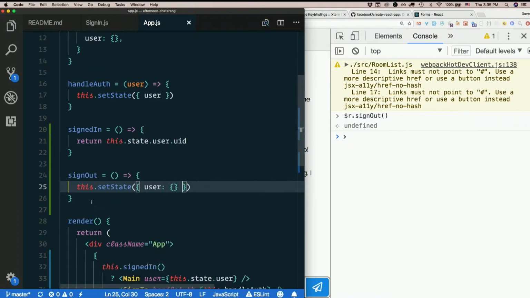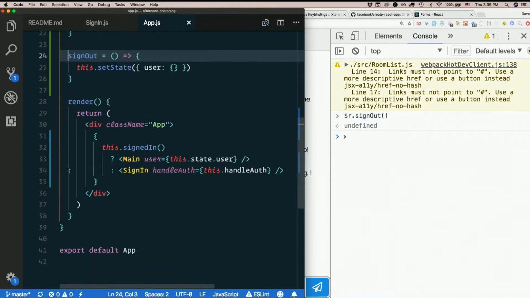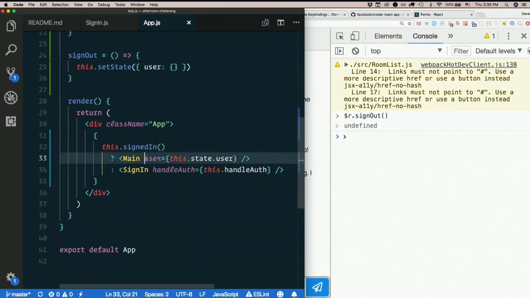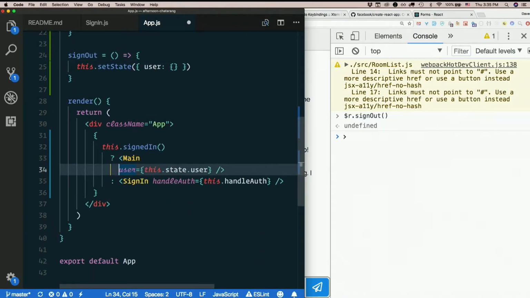So let's pass this method down as a prop. It's always prop. That's right. If you have something in one component you want it in another, props. Okay, so that has to go through main, right? It's in the sidebar.